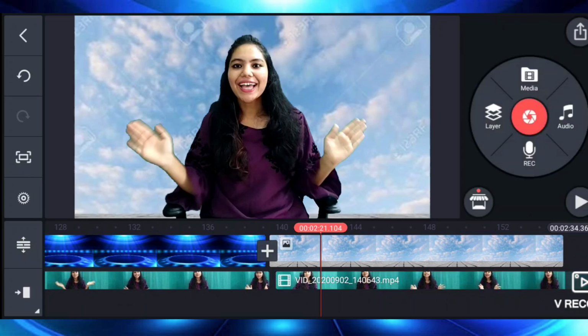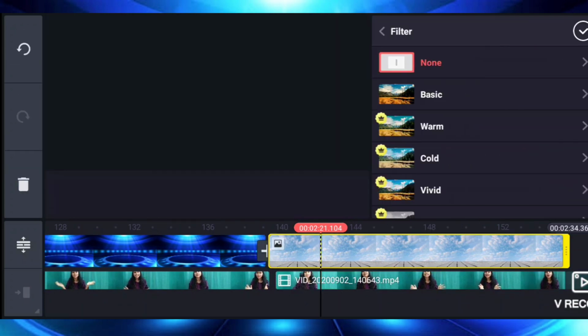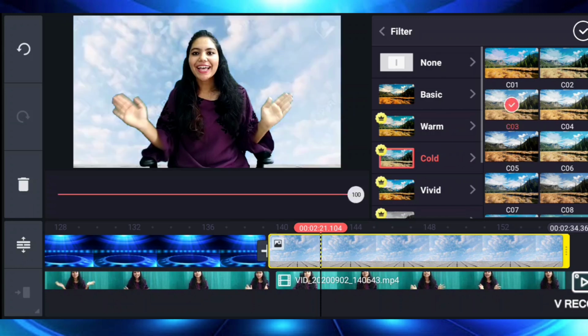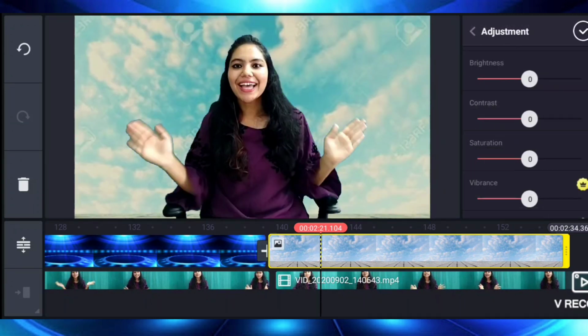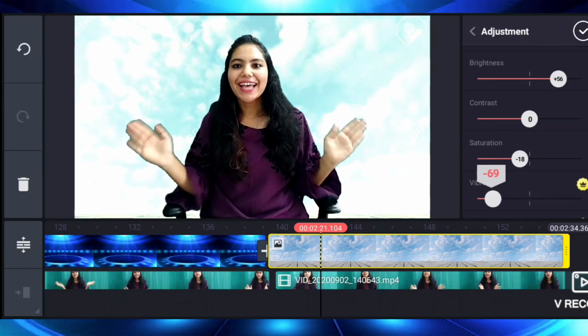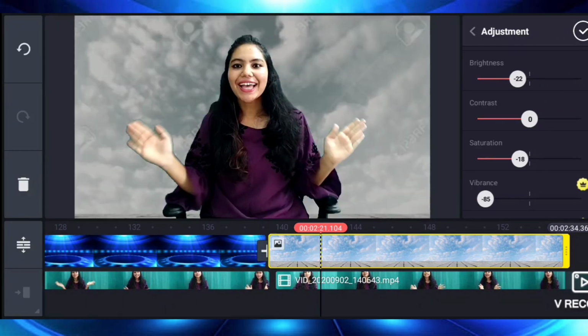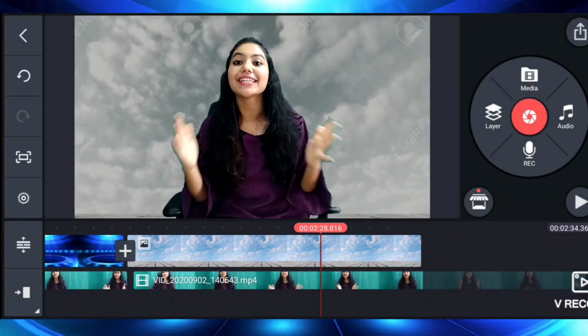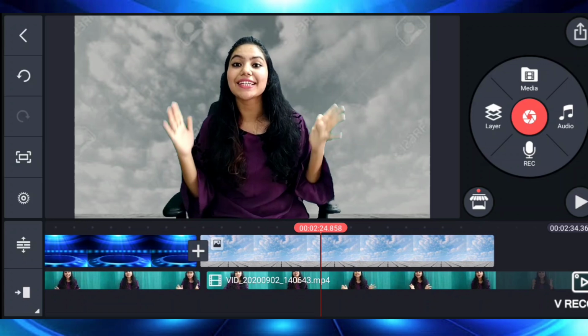And if at all you want to add filters, you want to darken your background, then you can use it by using your filter option. You can use it by adjusting the color, brightness, saturation, contrast, and everything. This way you can do it as well, and then click on OK. So this way you will be able to edit your background, adjust as per your requirement.